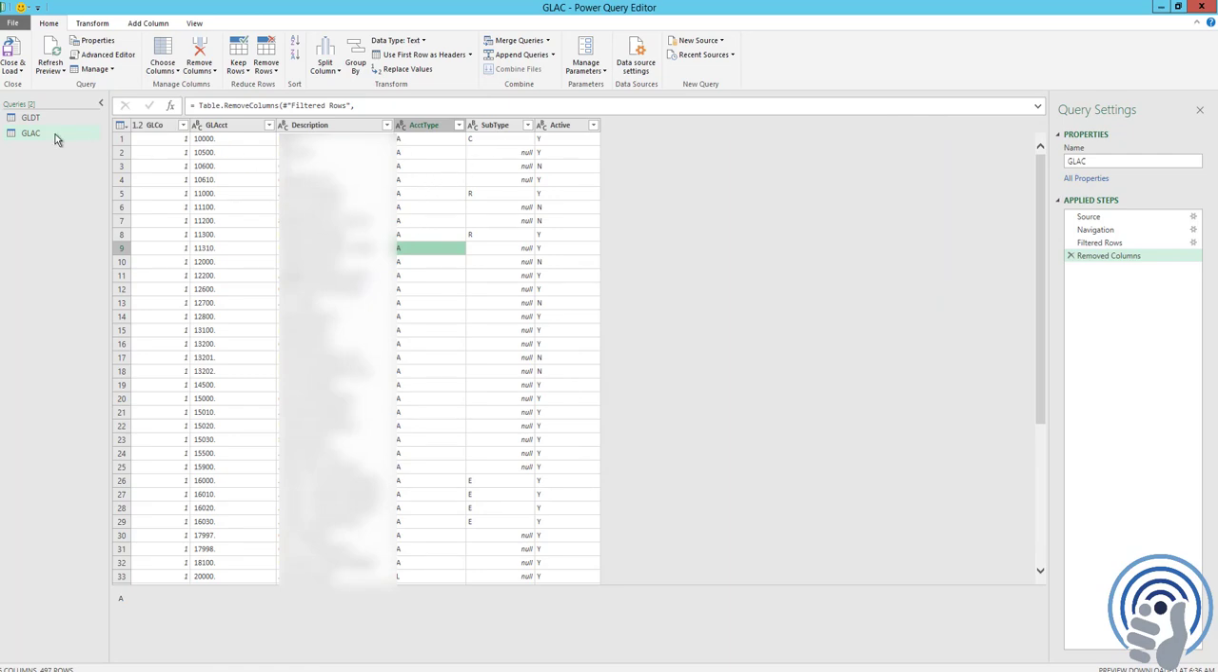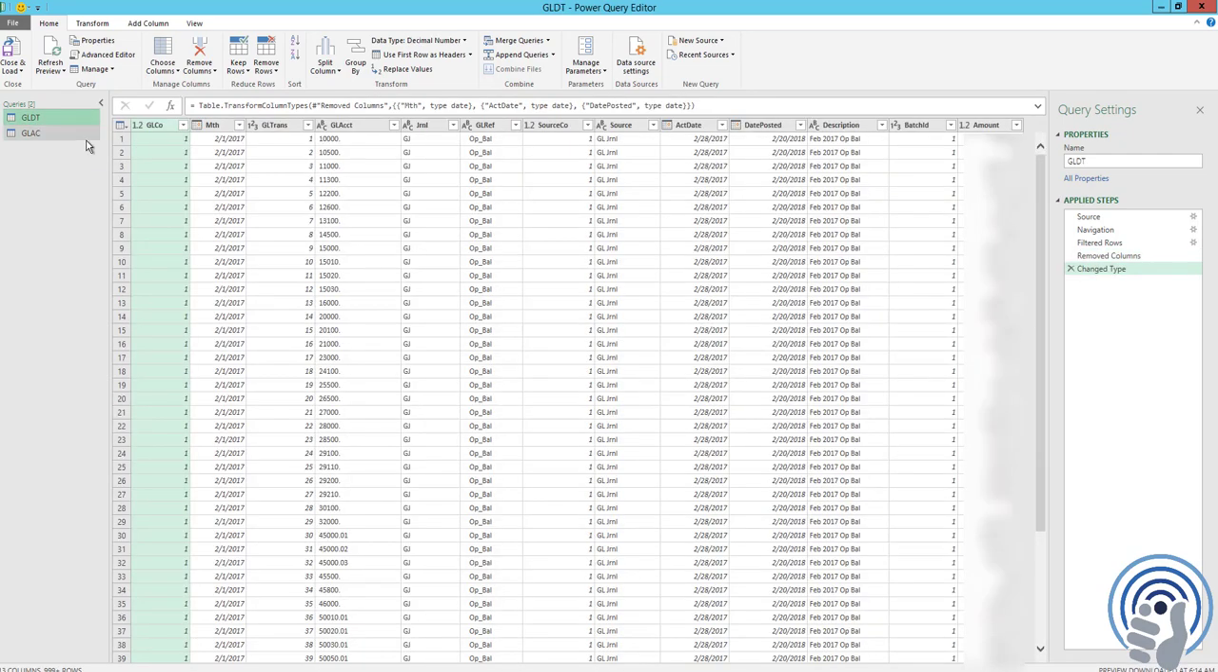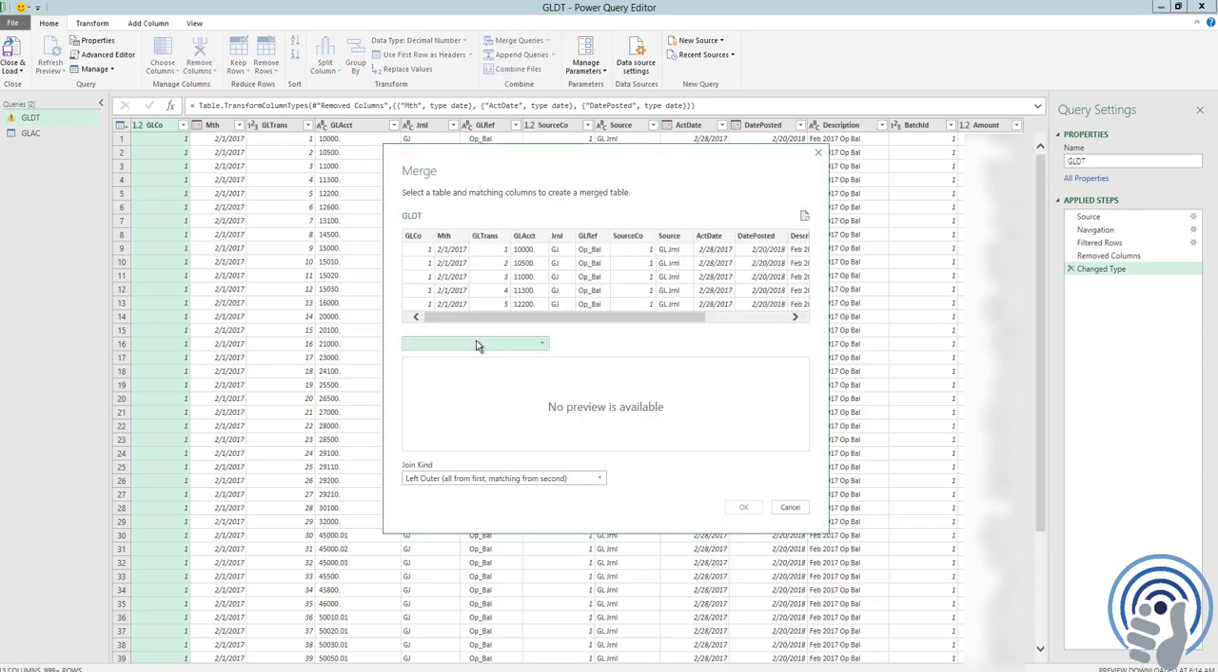And now I need to join that to the GL Details tab. So I can go to Merge Queries. Select Merge Queries. Okay, I've got my first table, GLDT, GL Details up here in the top, and I've got GLAC for my chart of accounts down at the bottom.